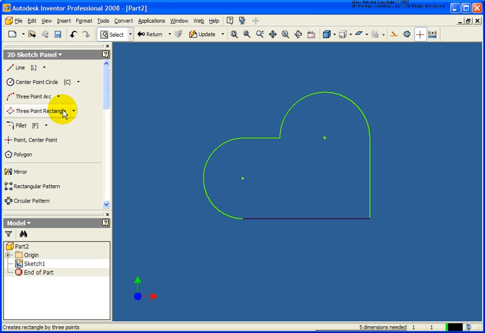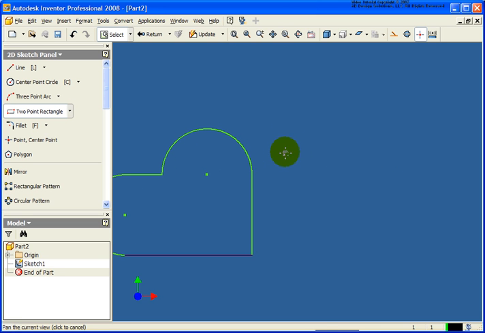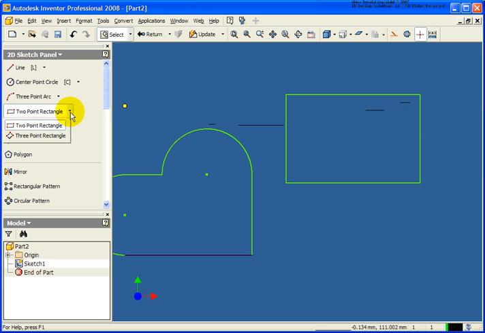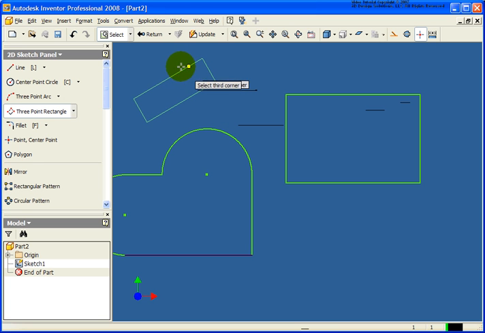So I'm going to jump on down here to the rectangle tool. And by default, the 2-point rectangle is the default. So let's go ahead and create a 2-point rectangle. I'm just going to pan my screen over. So very quick, very simple way to go back and draw in a rectangle. You'll notice with the 3-point rectangle, I'm going to select a first point, a second point, and a third point to define the height of that rectangle.